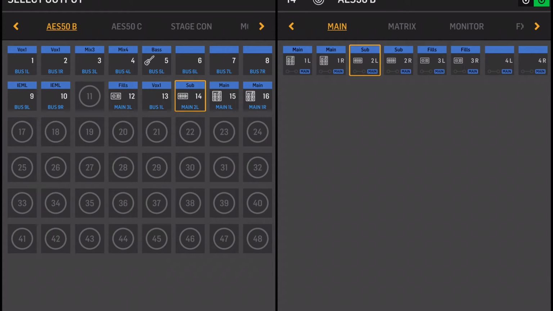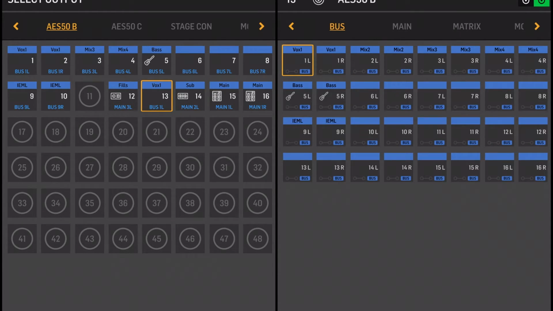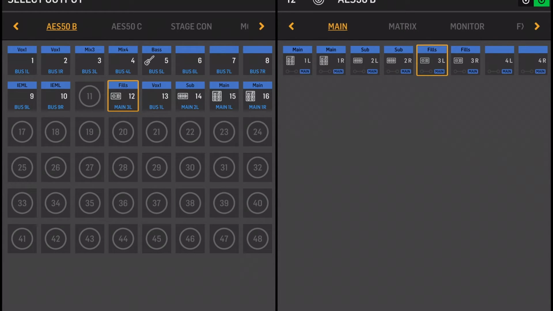And then we've got our bus 1. And oh yeah, I forgot I've rechanged some of these. So that's going to be our front fills. And that's going to be our subs, which I do have it named sub over here, but it was confusing me that it says main 2L on the bottom. So as always, again, you could go back and customize that and change it to whatever you need to.